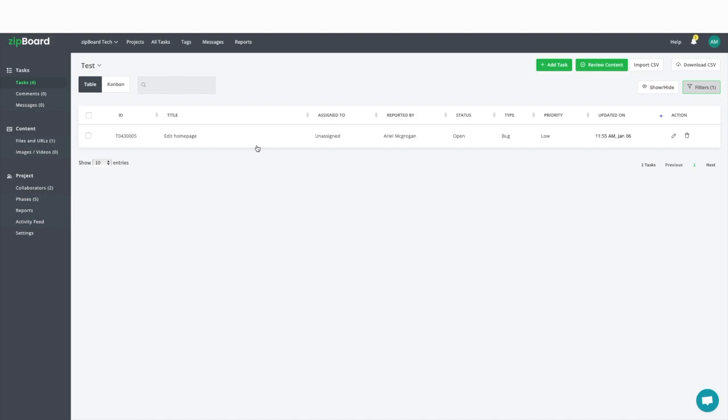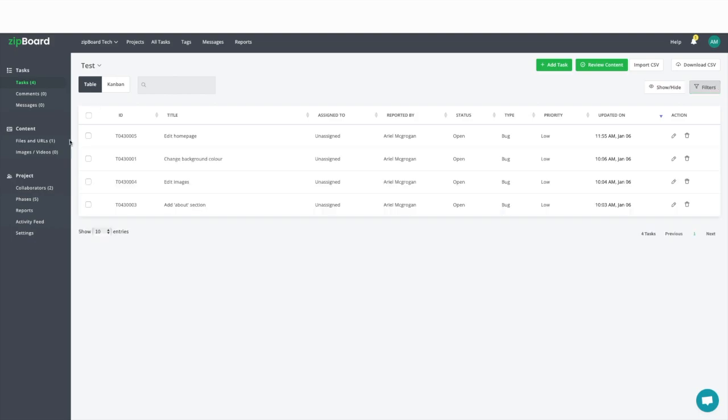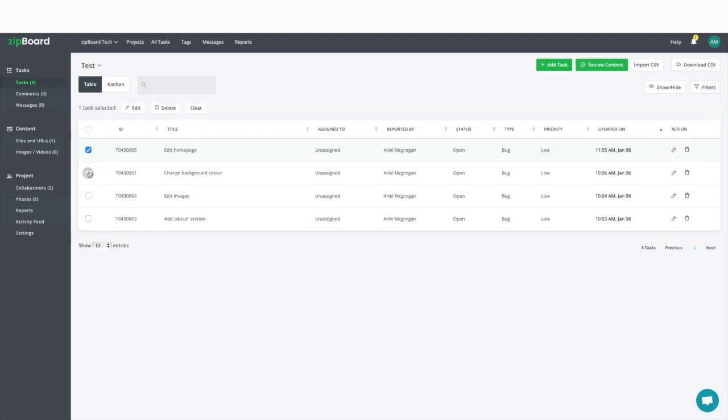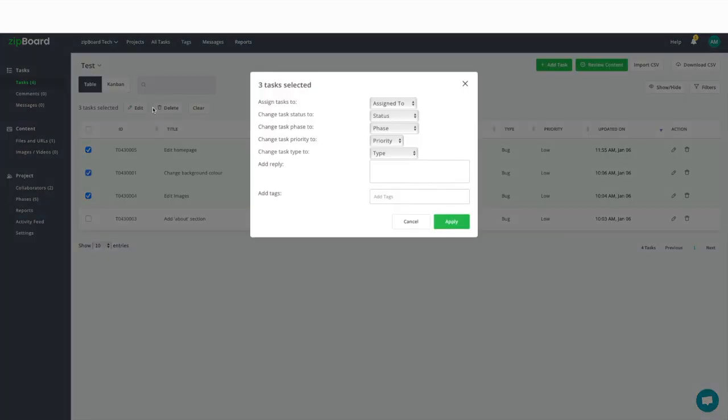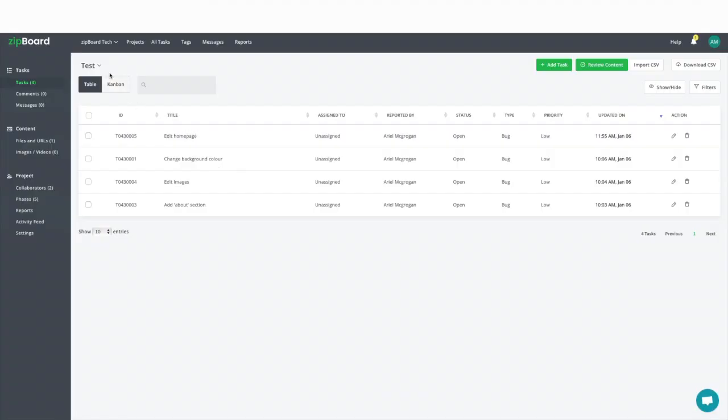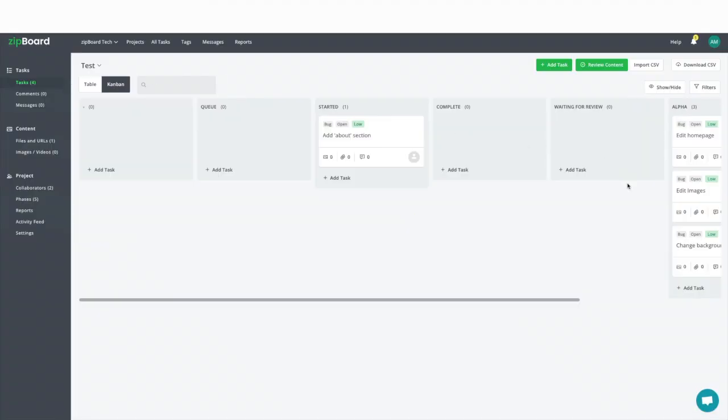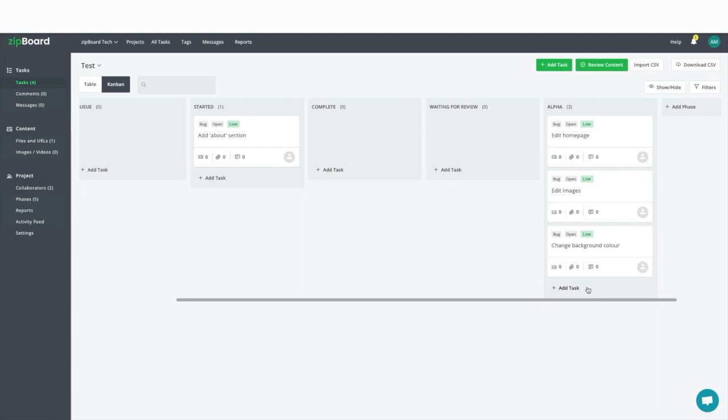You can also bulk edit tasks, and we're going to select the tasks that we'd like to add to Alpha, edit, and change the phase to Alpha. And now you're able to see in our Kanban view that all the phases we added are now in Alpha.